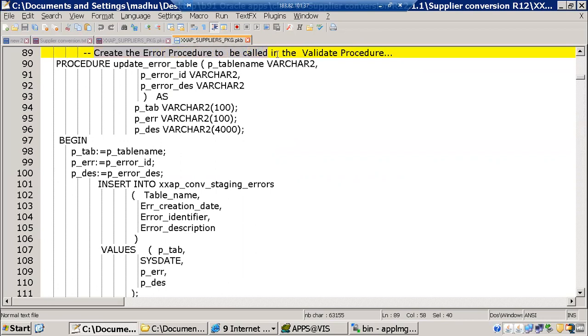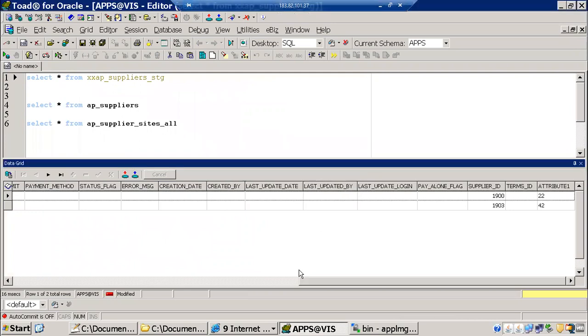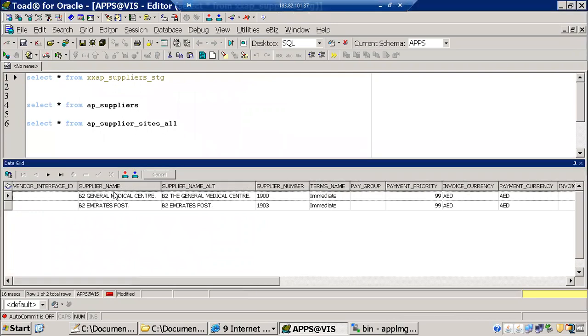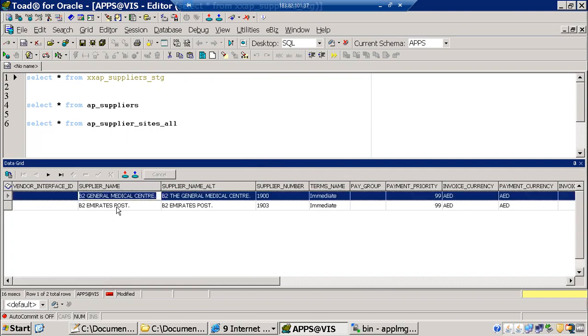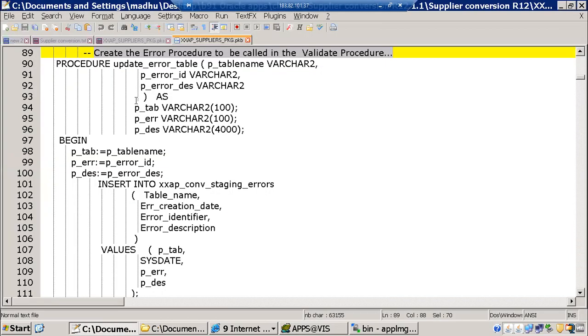Create the error procedure to be called in the validate procedure. So we will validate one column, let's say supplier name column, and we'll call the error procedure because we have to handle the errors, right? And we'll validate terms name, call the error procedure. After every column validation, we have to call the error procedure separately. Otherwise, your code will become lengthy. In each and every place, we should not handle the errors. Only one common error procedure, we'll call it simply. Okay? For code reusability, it is. Create the error procedure to be called in the validation procedure.